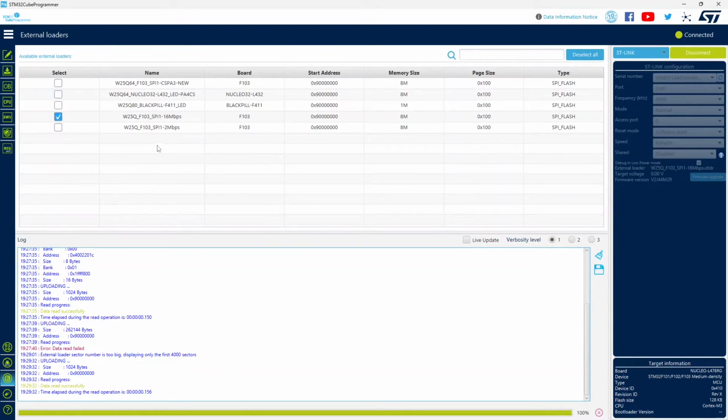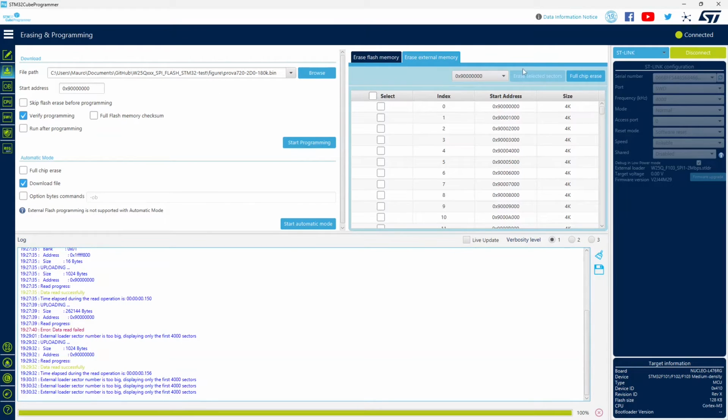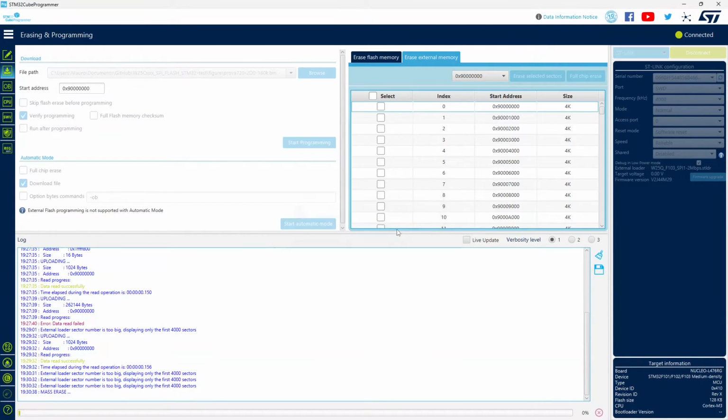I'm using here an F103, a blue pill, with a W25Q64 flash on SPI1. It is an 8 megabyte flash. The SPI port is set to 2 megabits per second. Opening QProgrammer, I start by clearing the full flash memory.